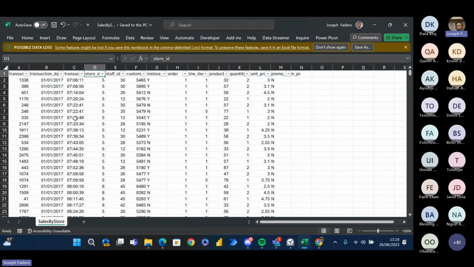And we have the store ID. We have the transaction date, which represents when the transaction began. We have the transaction time: at what point in time did the transaction take place? We have the staff ID, which provides us information on the staff. We have customer ID, in-store YN, order, line item, product, quantity, unit price.